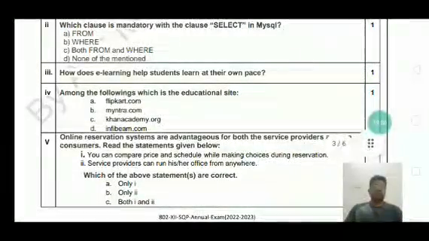Next one, among the following, which is the education site? Flipkart.com, Myntra.com, khanacademy.org, infibeam.com. So the right option is khanacademy.org.